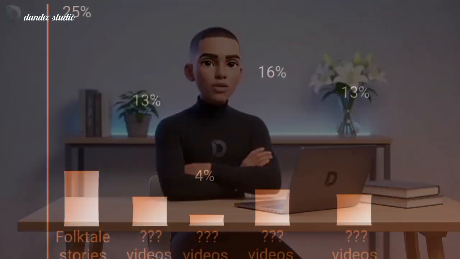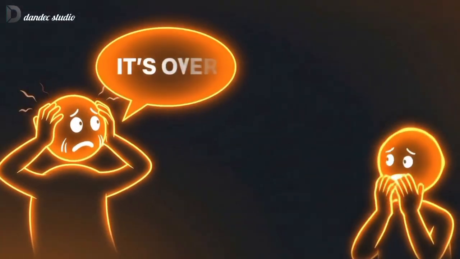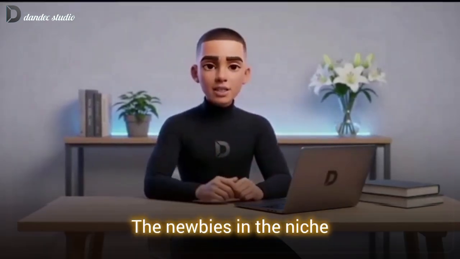Folktale stories are one of the best performing niches right now in social media, but since Grok is no longer free, it has been very hard for most people to keep up creating folktale stories, especially the ones who are new in this niche.